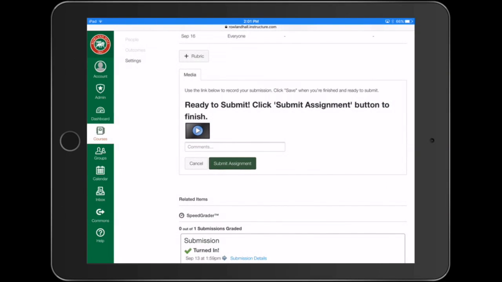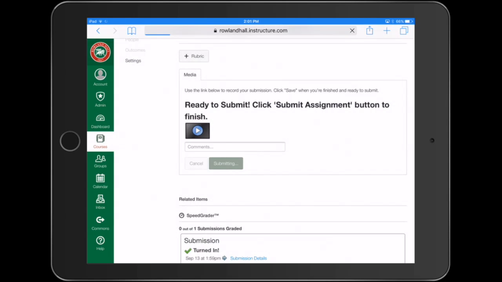Once you have selected the file that you want to upload from your camera roll, you can go ahead and click Submit Assignment. And you've turned the file in.